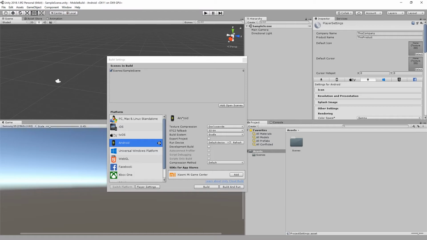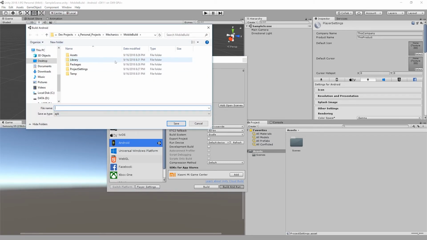So once you have USB debugging set, you can actually plug in your phone directly to your computer with a USB cable. You can hit build and run, and we'll make a new folder here that just says builds, and we'll call it APK v1. You can name it whatever you want, doesn't matter.